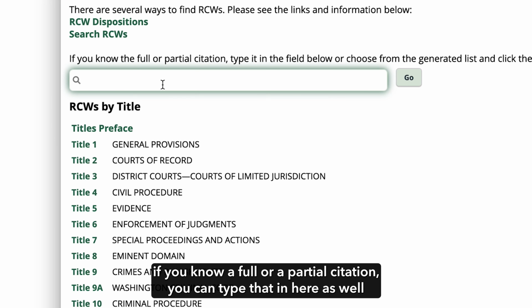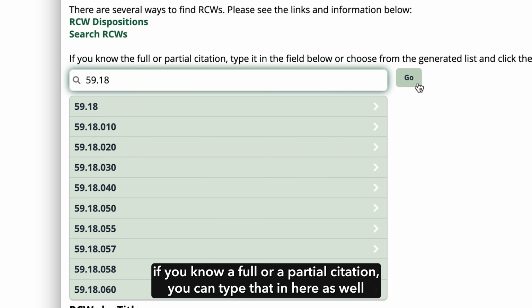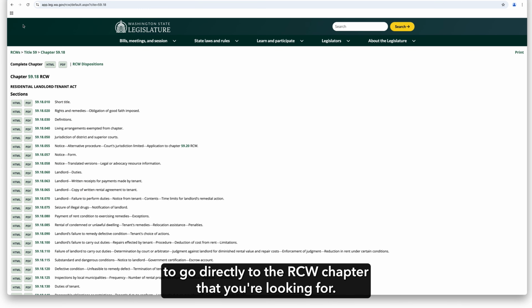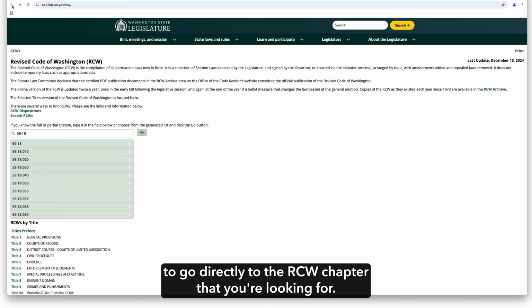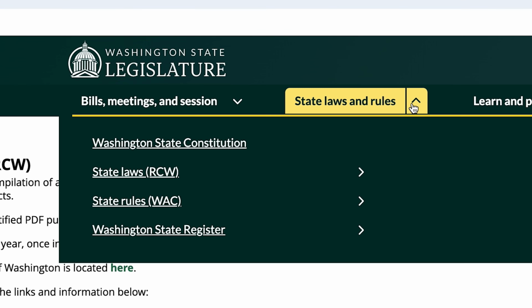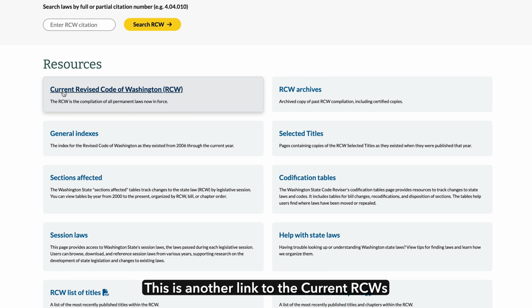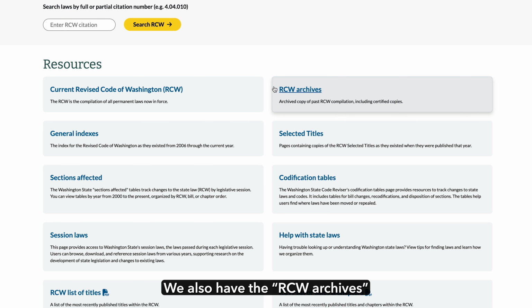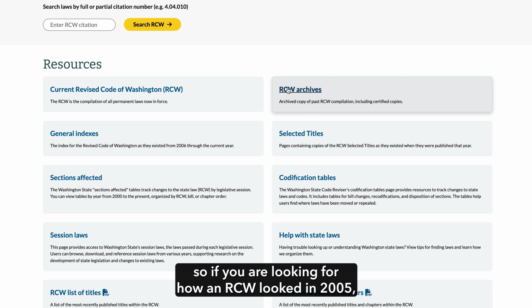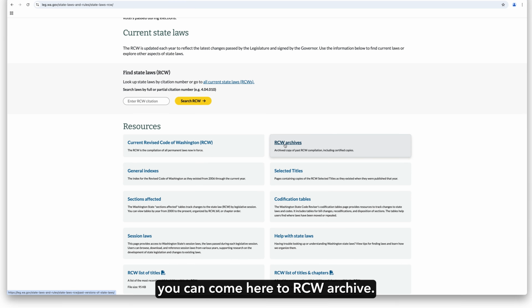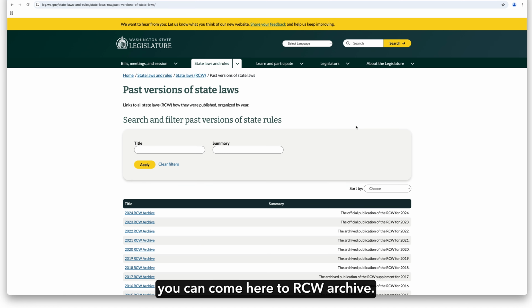And again, if you know a full or a partial citation, you can type that in here as well to go directly to the RCW chapter that you're looking for. This is another link to the current RCWs. We also have the RCW archives. So if you are looking for how an RCW looked in 2005, you can come here to RCW archive.